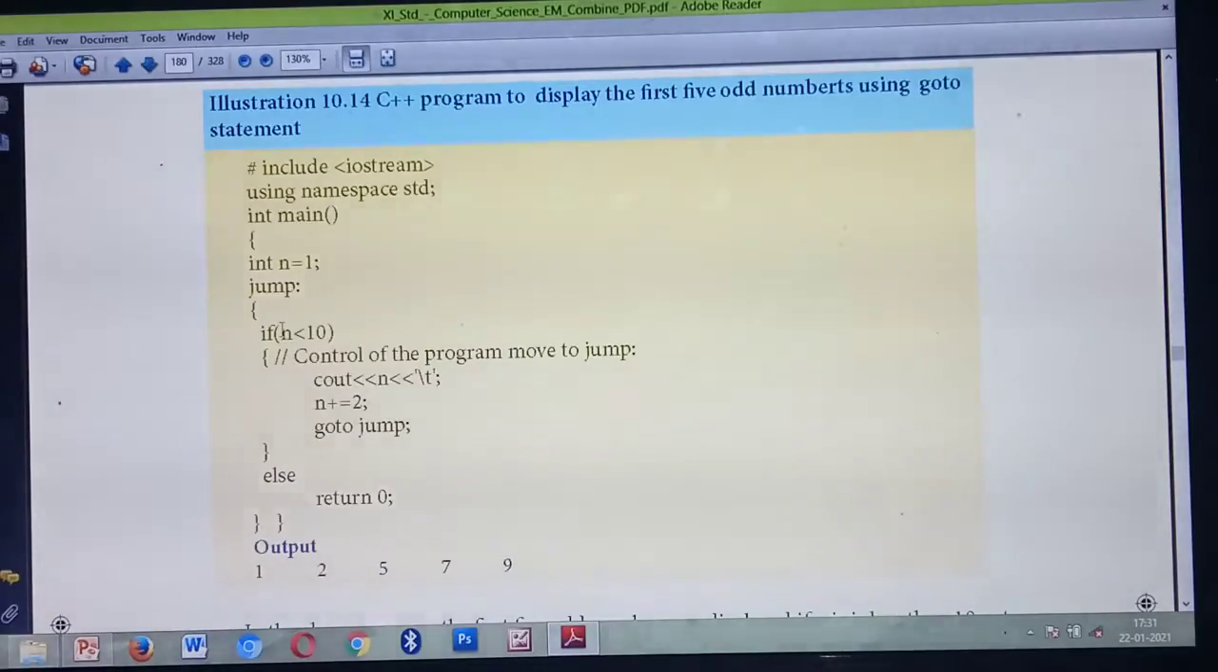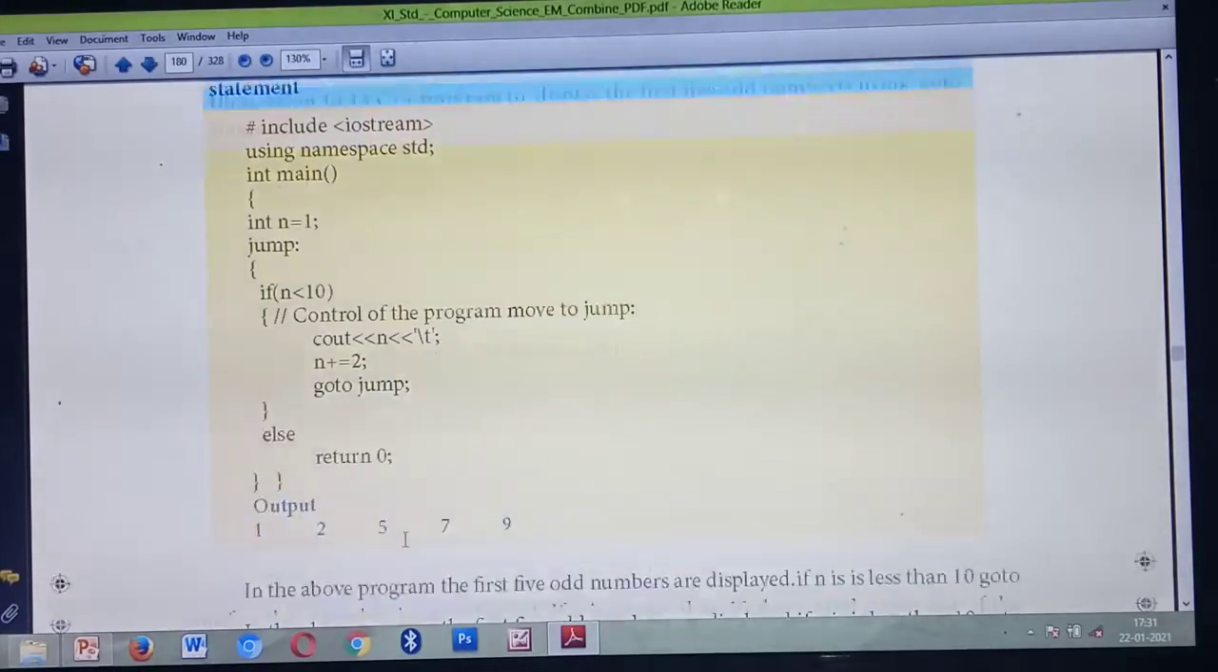So listen: is 11 less than 10? No. So now the condition fails. Once the condition fails, automatically it will come outside of the loop. Understood? So automatically it will jump outside of the loop. Understood the jump statement? Okay.